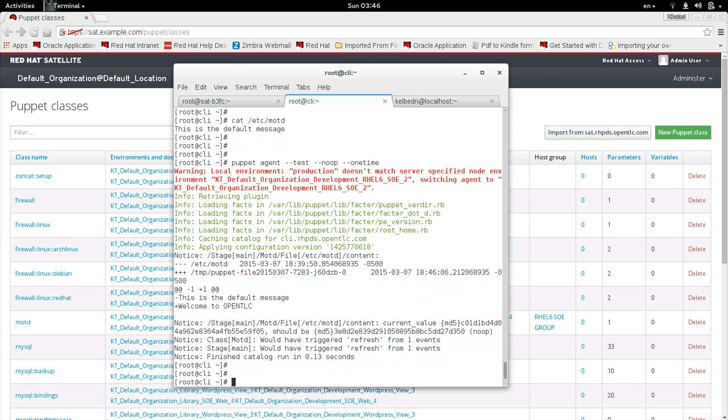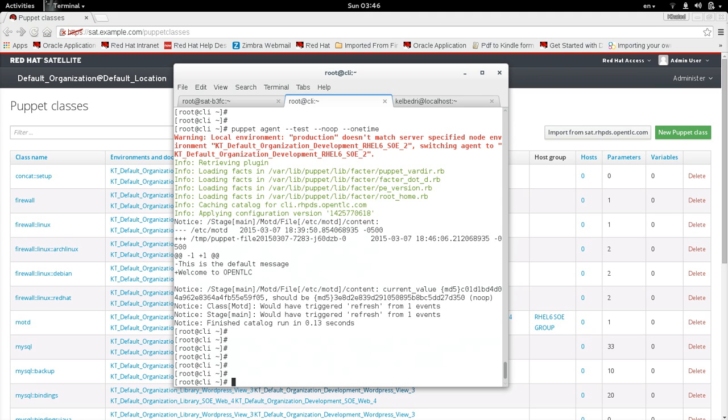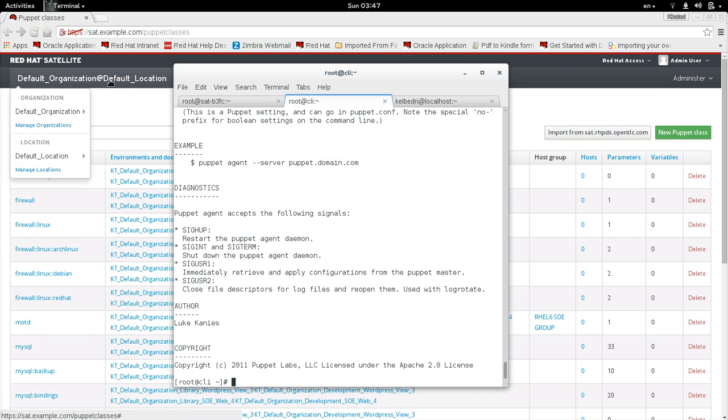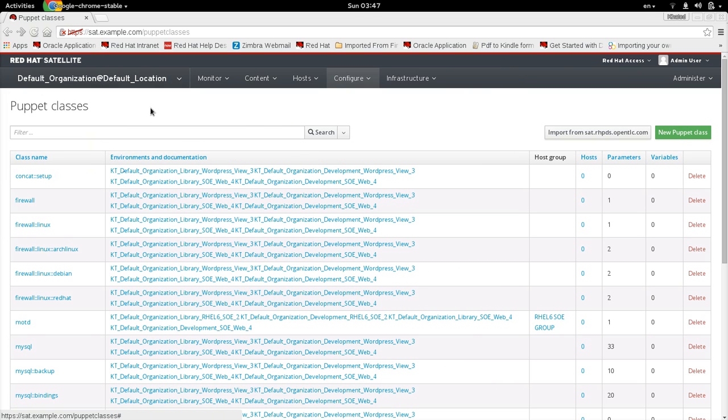Of course there are many other things that we can do with Puppet. We won't cover them because this is out of the scope of the presentation, but if you just say puppet agent --help, this should show all the other options that we can do with Puppet. We can maybe do another example. Let's say we want to add another module. For example, we can configure the NTP module.